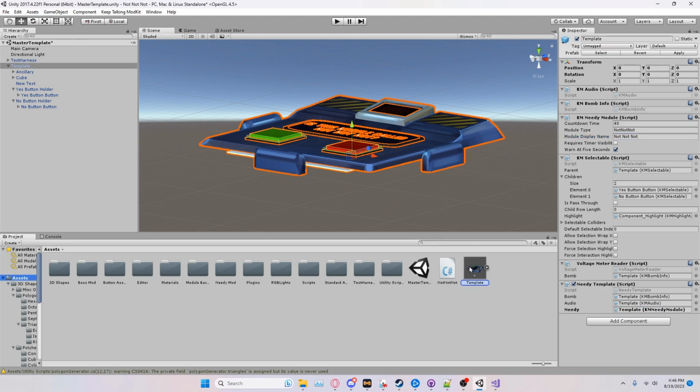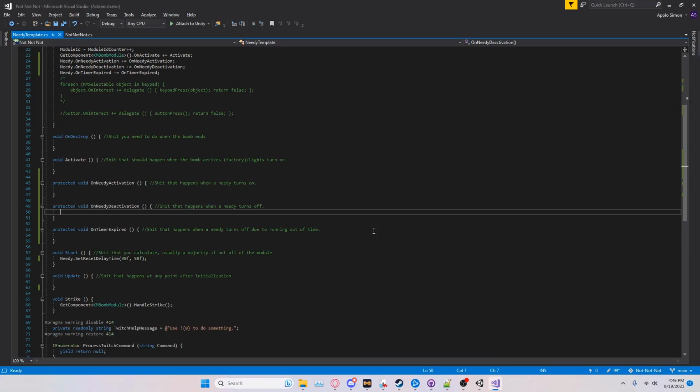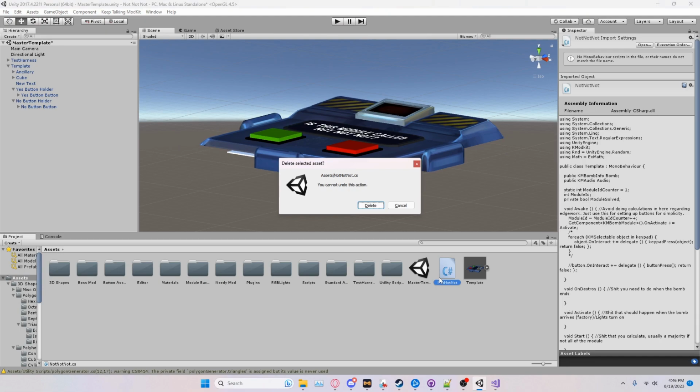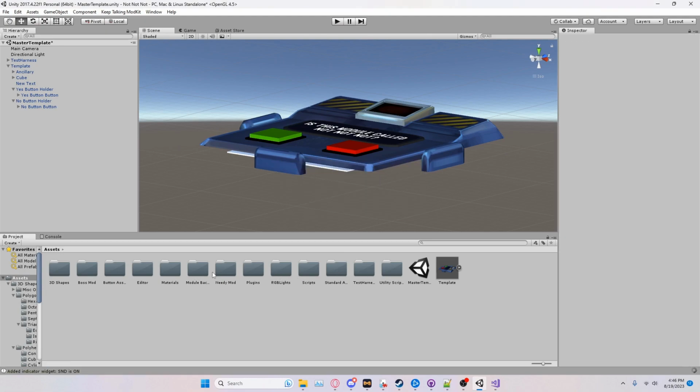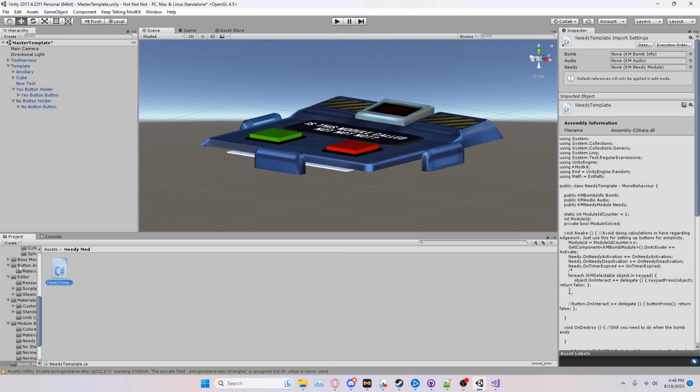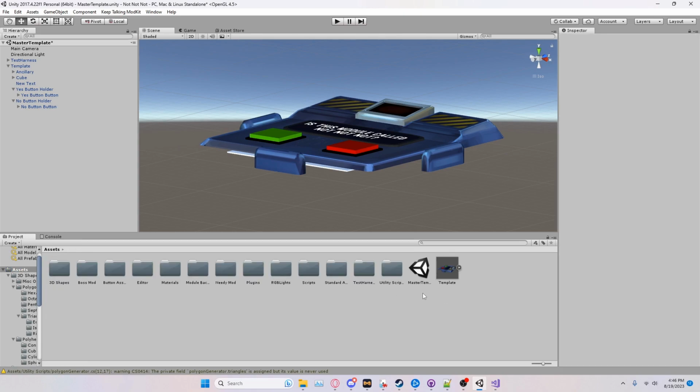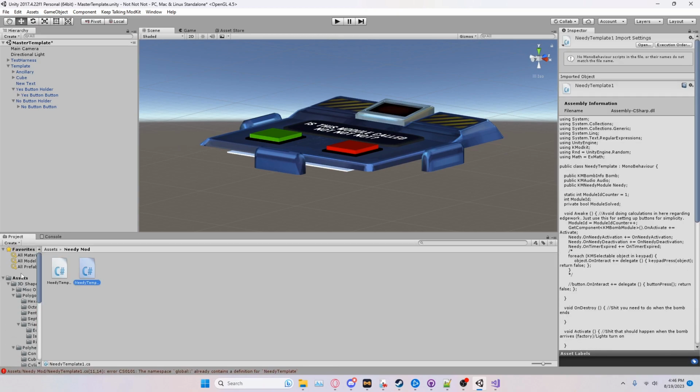However, I mean the option is still there, so you do whatever you want. But yeah, now that we applied the Needy module script, we can actually drag it into this little box right here. And we can get rid of this, because that's not the Needy script. We can copy this, paste it in here, Control D here, I guess, and then we can just drag in assets.